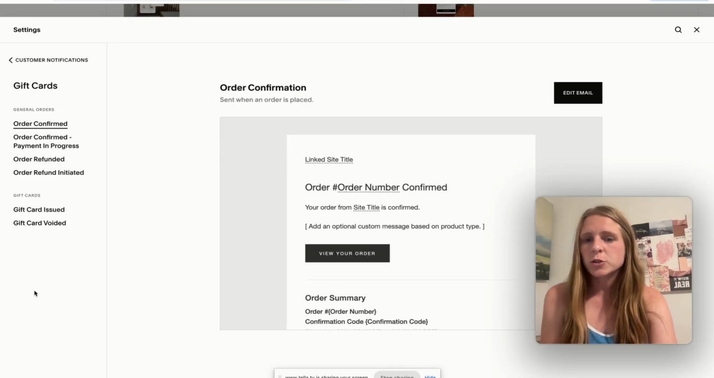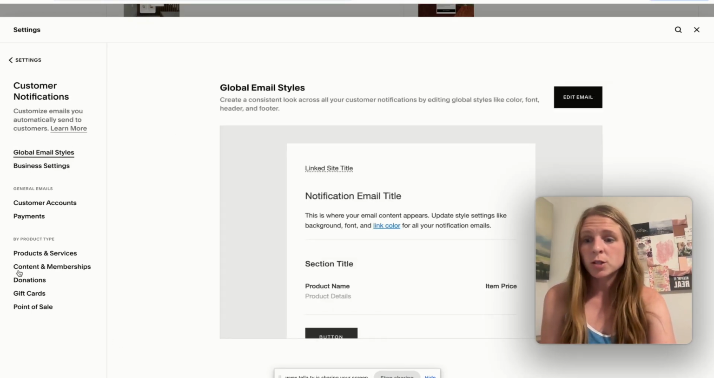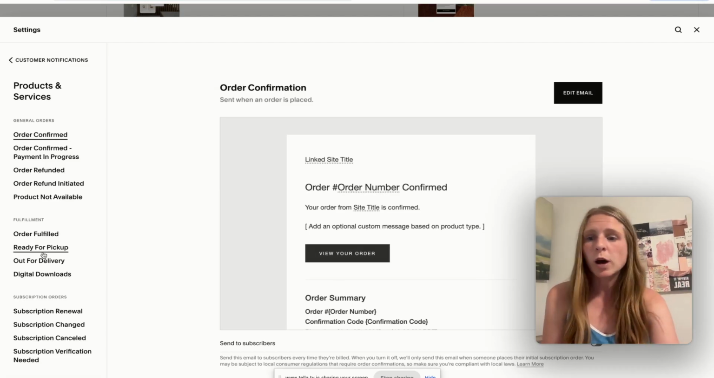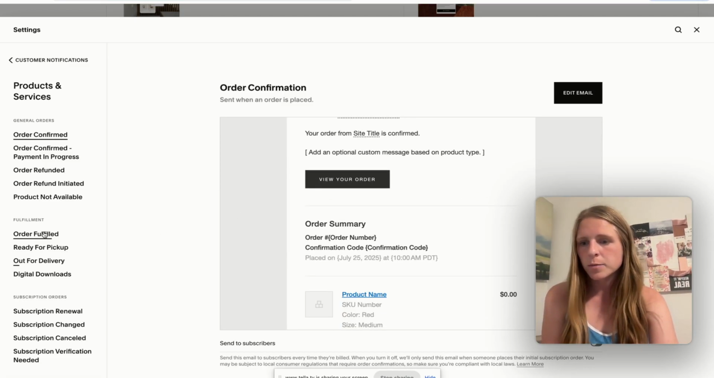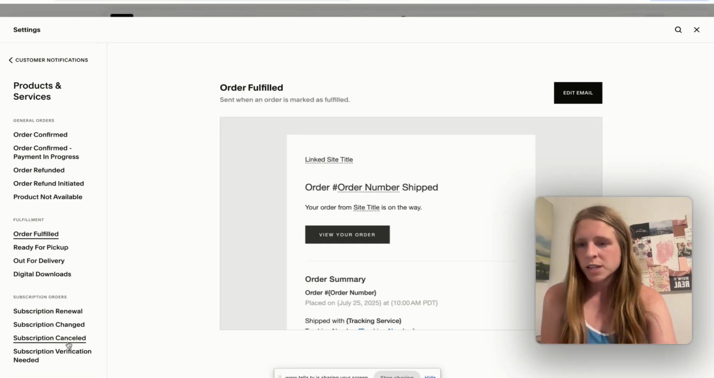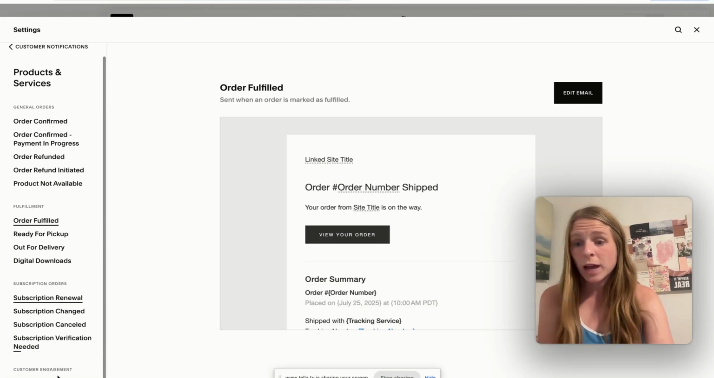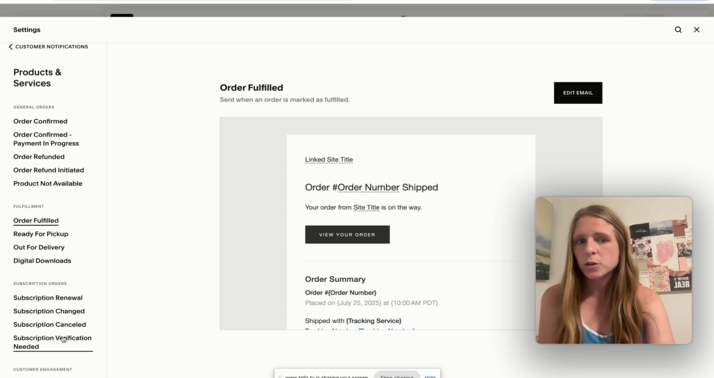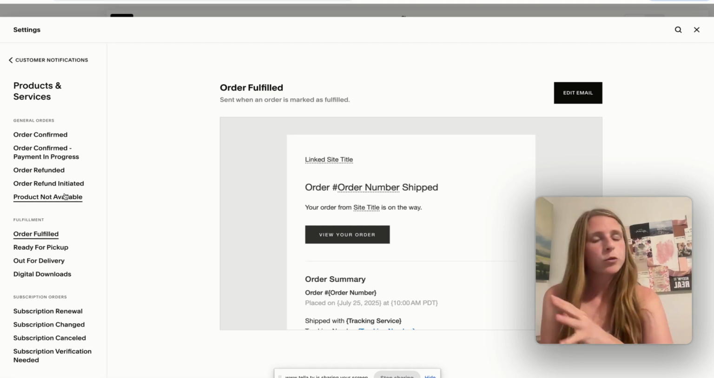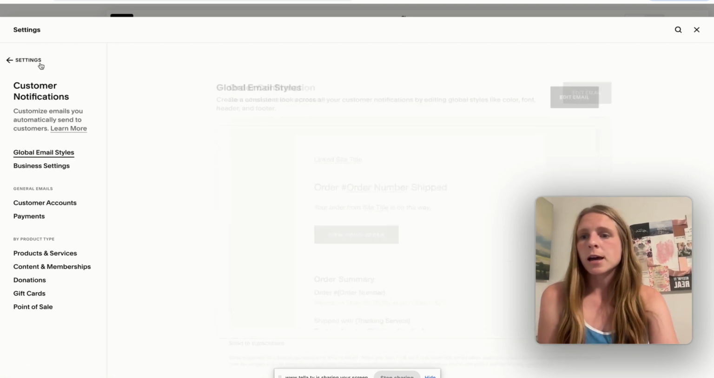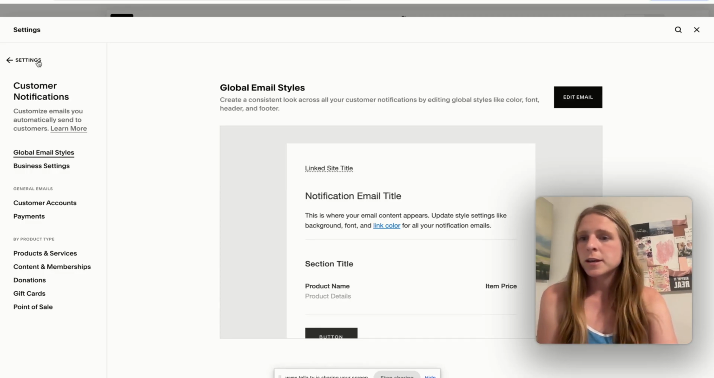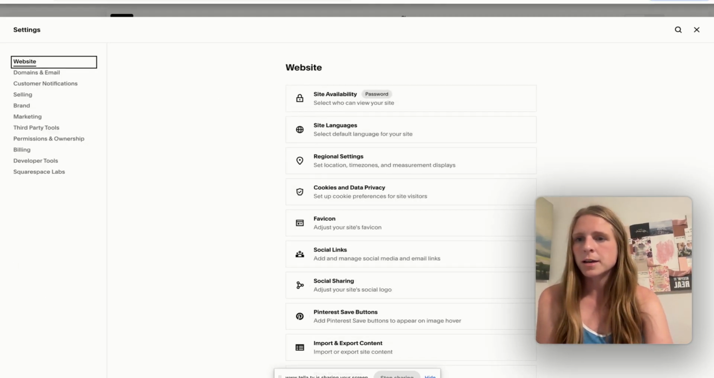So feel free to go into each of these and change whichever one you want for your product. I would definitely customize these because they are very generic, especially the order fulfilled one. Or if you have a subscription, you'll definitely want to go into those ones. So go through them, make sure those all look good. And once those look good, the next step is to come back.